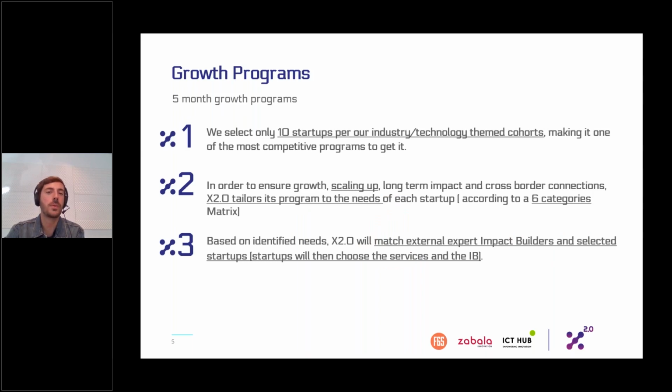What is a growth program? What do we call growth program? These are the 3 main elements of this program. First of all, we select 10 startups per industry or technology cohort. I will talk later about this cohort, making it one of the most competitive programs to get into.